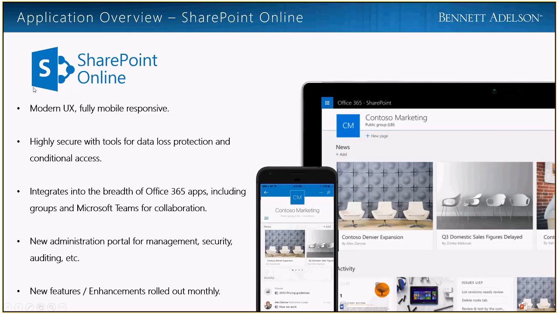SharePoint Online, I'm going to go by this quickly. It has a new modern interface you can see on the right-hand side here. It has many new user controls that have been rolled out in SharePoint Online and has a great mobile experience. The integration here with Microsoft Teams and SharePoint is extremely tight because Teams is built on top of it, and it really has a nice, flexible, fully mobile UI.